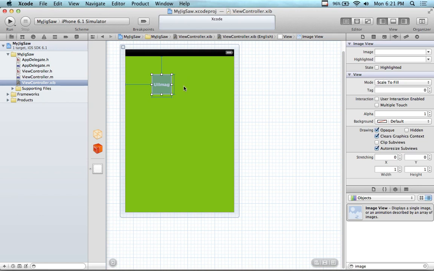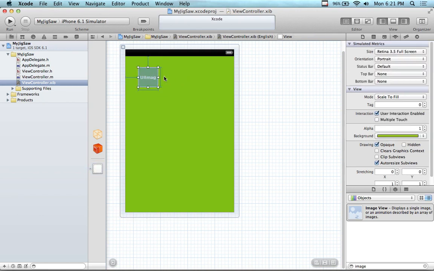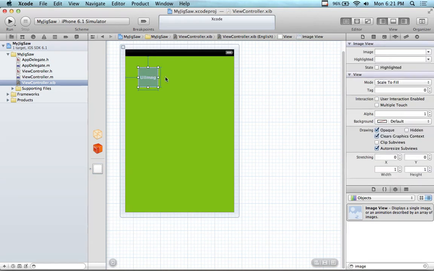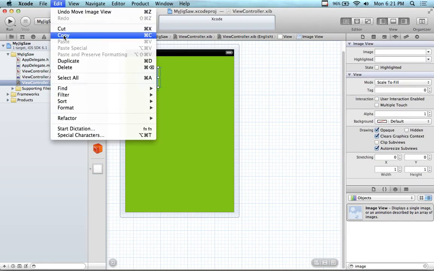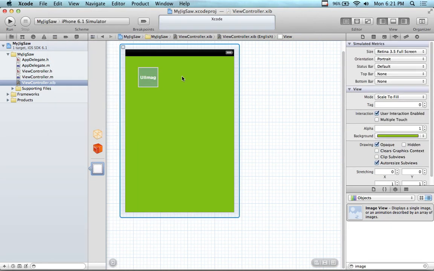You can work with that and adjust it to meet your needs. So once I have it, I'm going to copy and paste it. So now I'm going to paste it in.